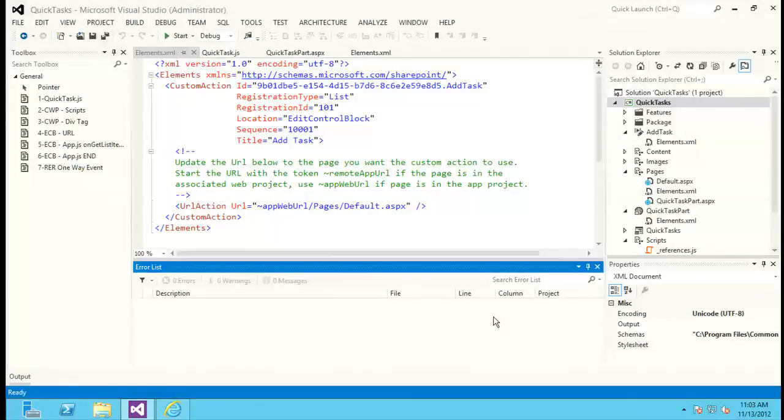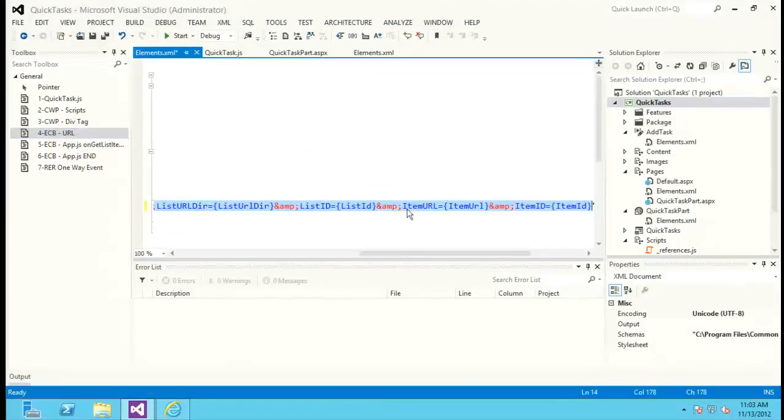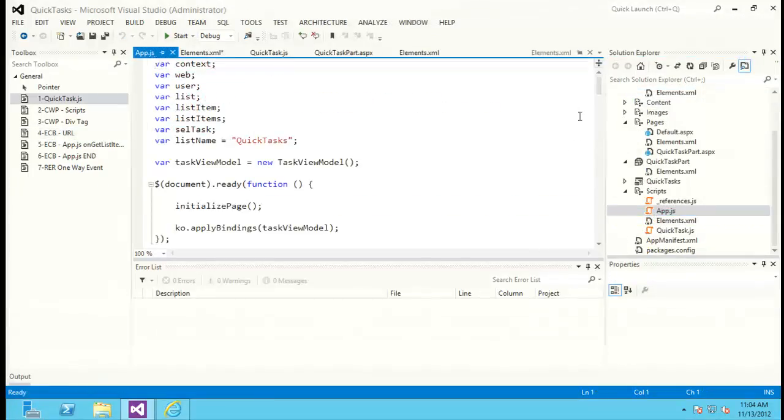The first thing I'm going to do is modify the URL of my custom action so that it sends some more properties about the item that the user clicked on. So I'll send item ID and item URL, and then I can use my JavaScript to actually resolve that to that particular item. Now I'm going to go modify Mike's code. Hopefully it's easily readable.